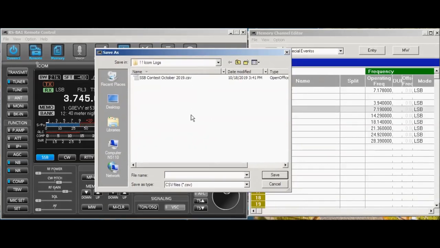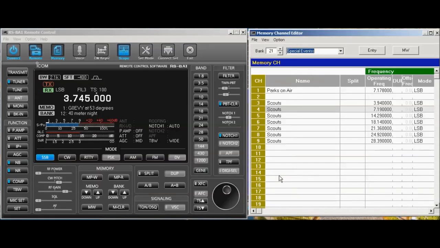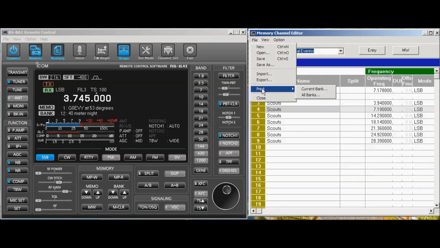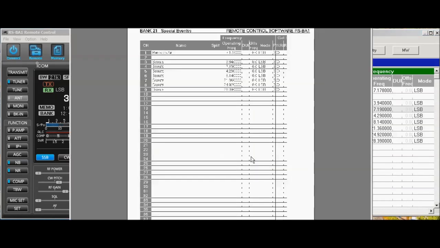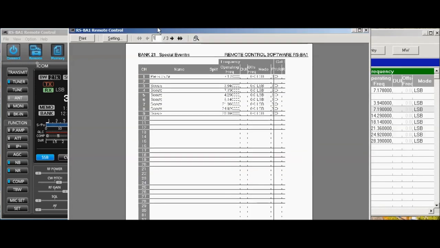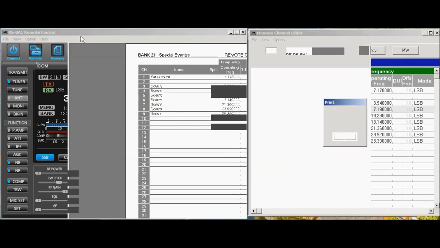And they do a CSV, which is a comma delimited standard file. So I say special events. And it's going to go in that same spot. So I say good, I'm going to save that. I can also print it. I can print this current bank, trying the Microsoft XPS Writer. Let me try that. And I'll go over here and say print.